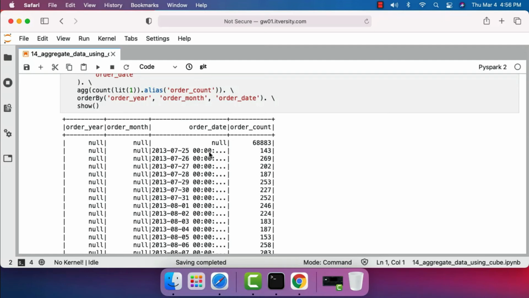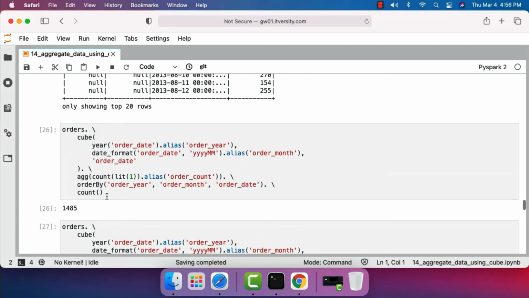The original count is only 364. Now it is 1485, which is 4 times more than what we have seen earlier. On top of those 4 times, we also have a few additional records where we have data rolled up at each month level and year level. That's why we are seeing 1485 records here.